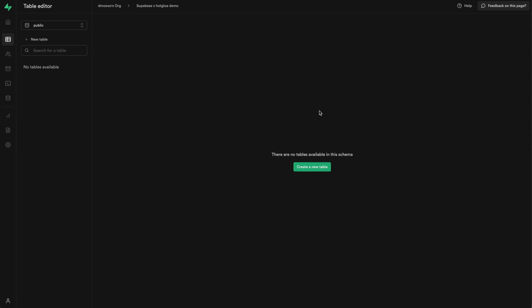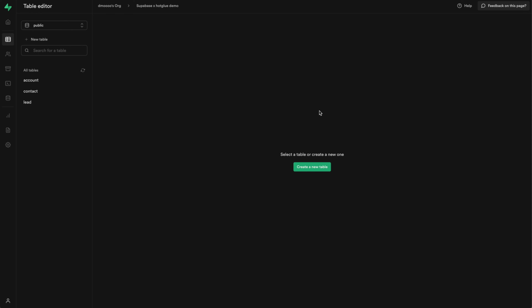In Supabase, you can see there's no tables available currently, but we'll refresh the page, and this will help us see that there are now tables being synced from the Salesforce account that was just connected. On the left, you can see that there are three new tables: Account, Contact, and Lead. Let's head into the Account table to see what data has been pulled.